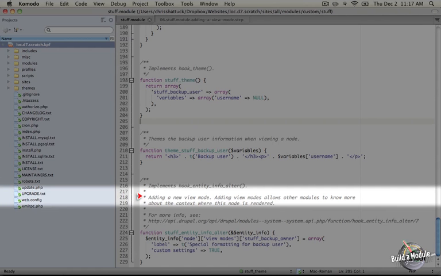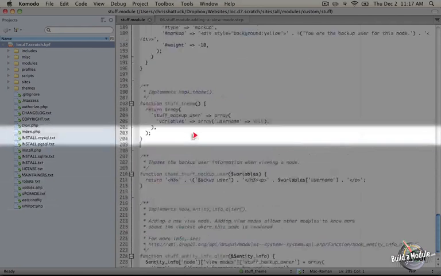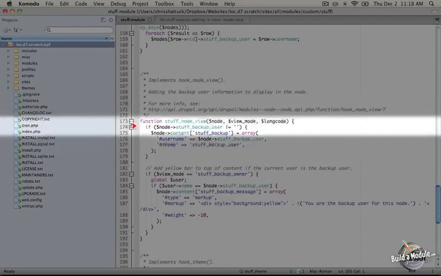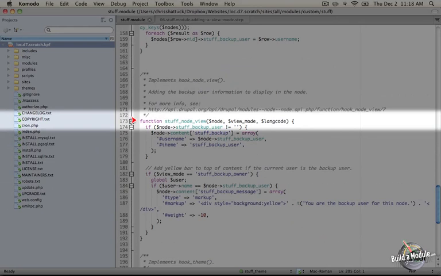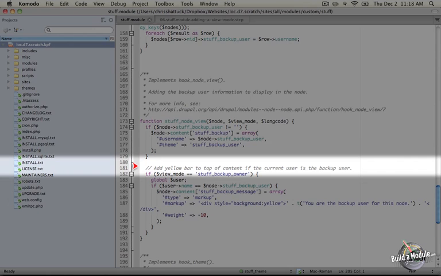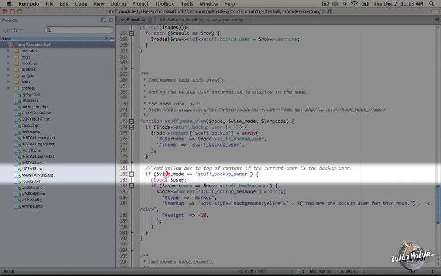Now the third part of a view mode is responding to it in our hook node view function. So I'm going to scroll up to hook node view here, and we have some new code that we've added. And what we're going to do is add a yellow bar to the top of nodes that have been assigned to us as the backup user. So our first step is to check for the view mode. We're checking for stuff backup owner.